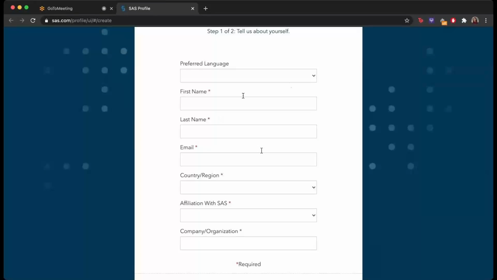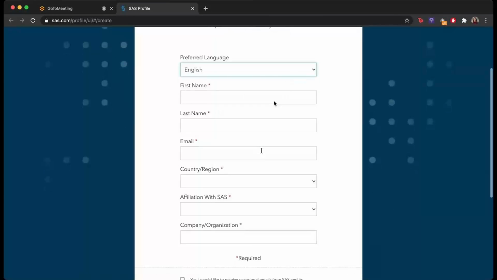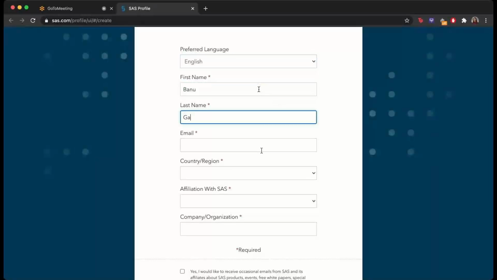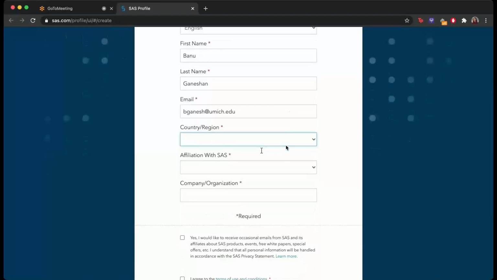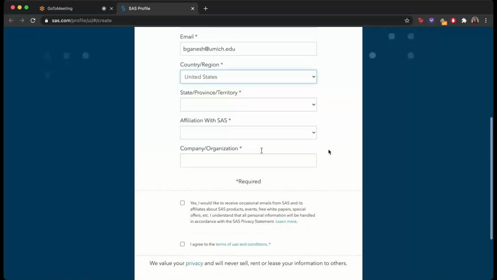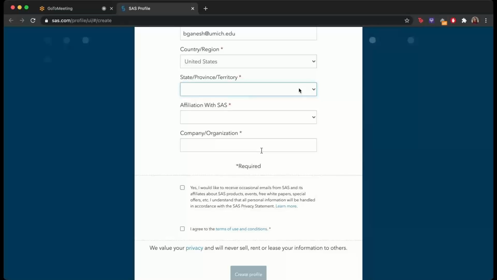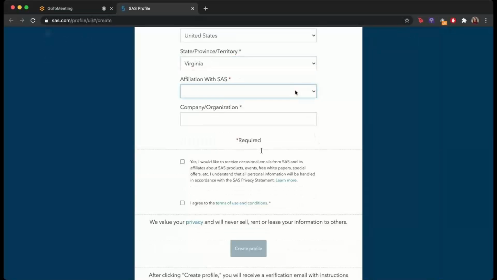Just give the name. Just look at the drop downs, what you have, the affiliation with the SAS. The drop down right click is there. You can see.